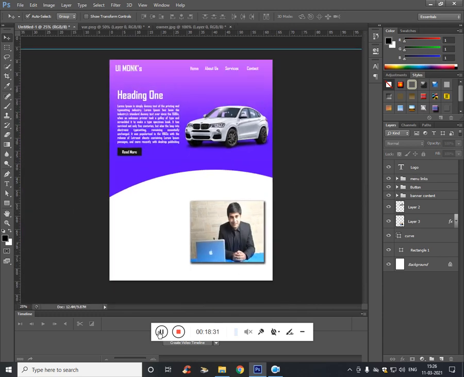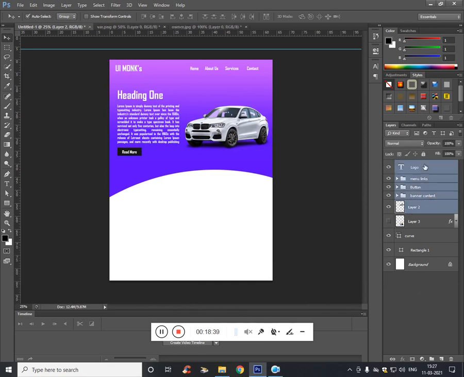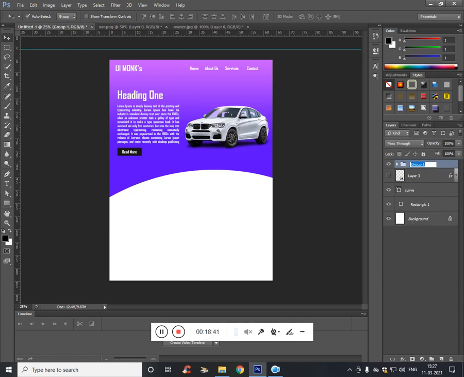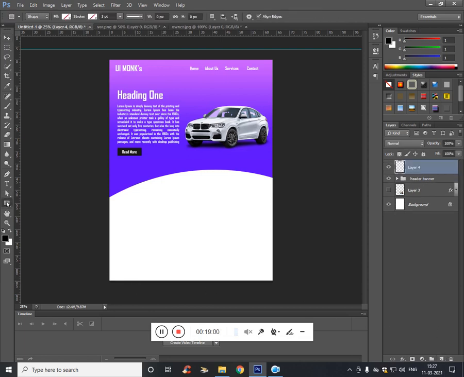Now let's work on the content section. Let's hide this for now. So make this a group. Control G. Make it as header banner. And let's include this in this as well. Now we need a new layer. Press U, and then ellipse tool. Press Shift and create a circle.